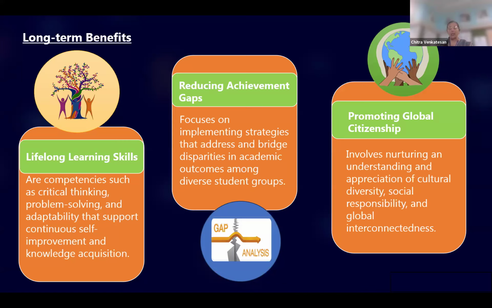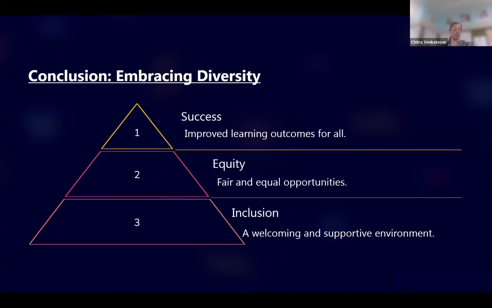Now, promoting global citizenship. Here we have to nurture the understanding and appreciation of cultural diversity and social responsibility. And also we need to be aware of things that are happening globally. That is what is meant by global interconnectedness. All these are the long-term benefits we get by implementing or making use of these learning strategies.